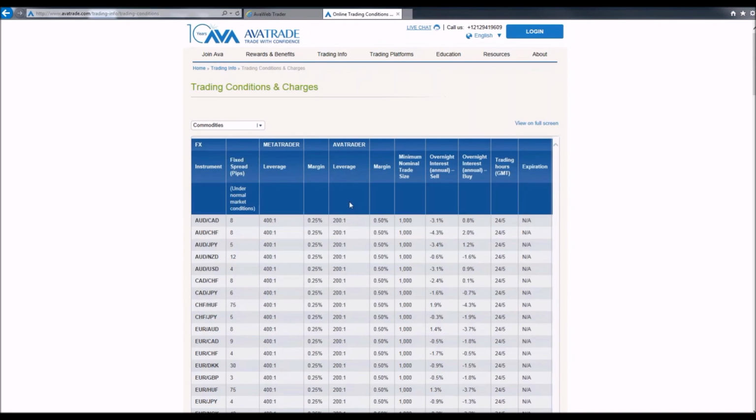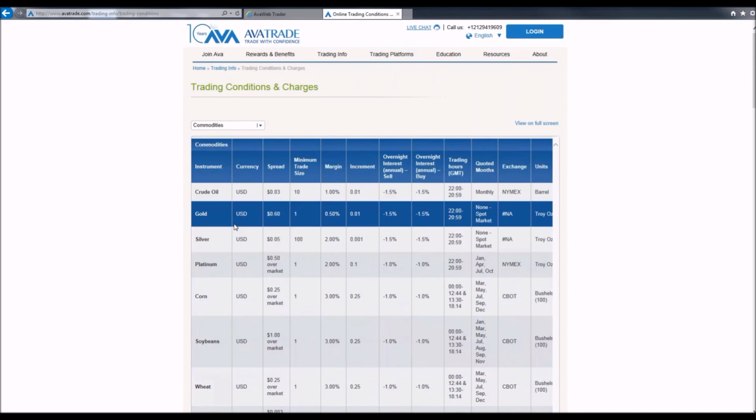So for commodities, for instance, for gold, the minimum trade size is 1. Margin is 0.5%. So here the leverage is also 200 to 1. So just take the price of gold, divide by 200 or multiply by 0.5%, and again, you get the required margin for 1 ounce of gold.